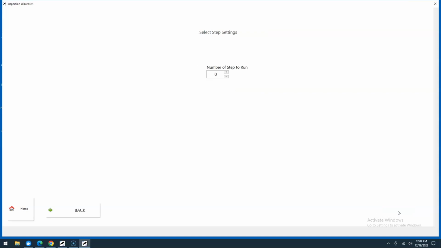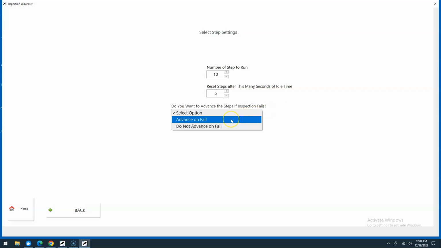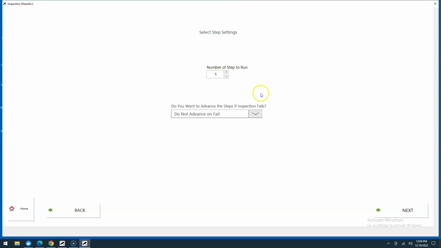Next, you will be prompted to select your step settings. You can choose as many steps as you wish to run, and you can reset steps after a certain amount of seconds of idle time. You can also choose to advance steps if inspection fails, or not to advance if inspection fails. In this case, we will select Do Not Advance on Fail, and we will do one step. Click Next.